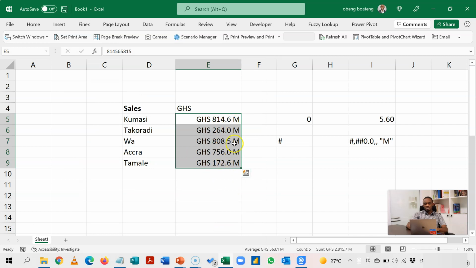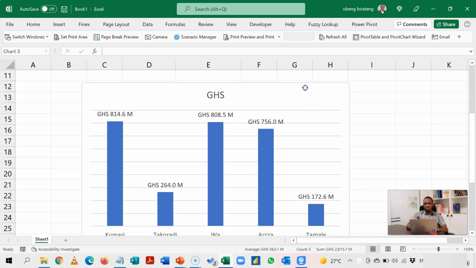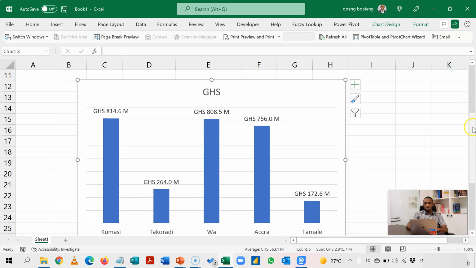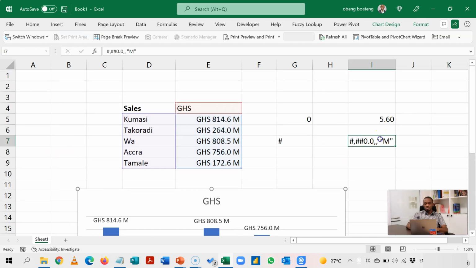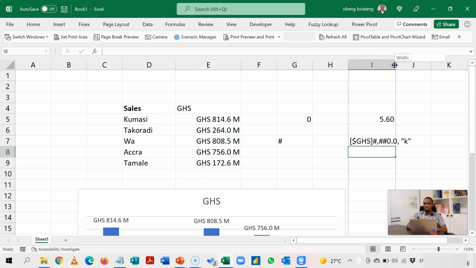this is truncated, and you realize that if I go down to my chart, this is a better display of the numbers. If you want to use a K, then you just have to back this out and replace this with a K. If with this you want to use the currency, you can bring in the GHS sign in square brackets. Introduce a dollar sign before the GHS to force the currency format, and then you close the square bracket like that. So either way, you are able to get your truncation done.